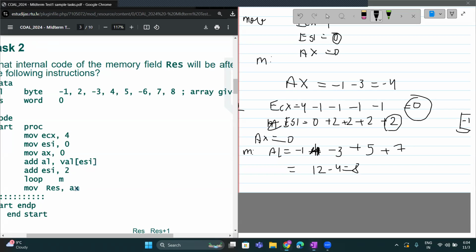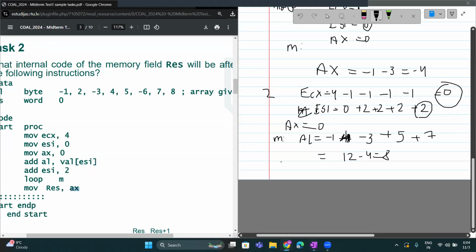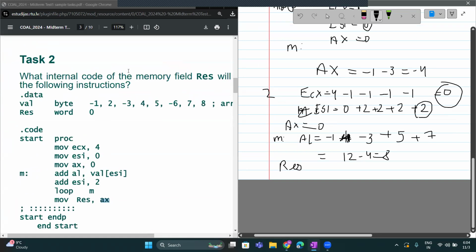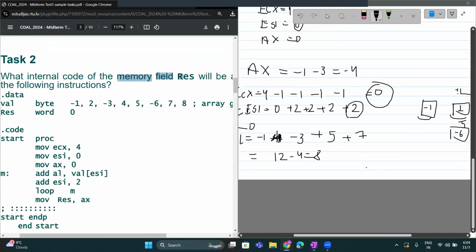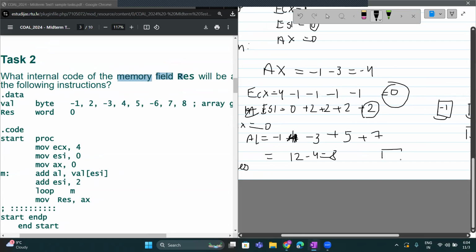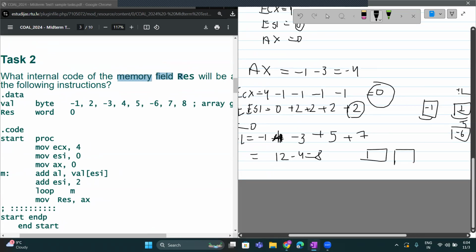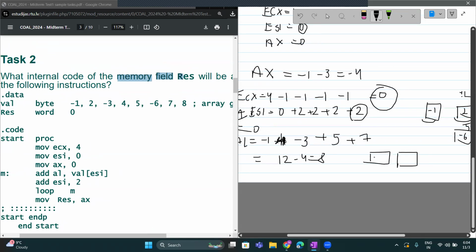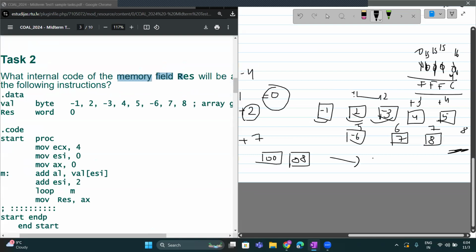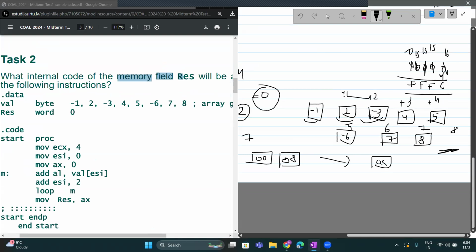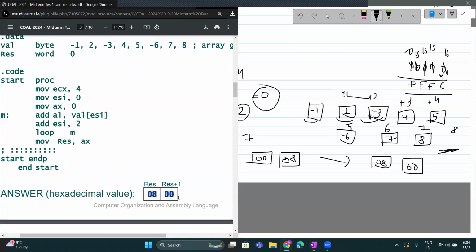And move result AX to, so full AX we move to result. So internal code of memory field. So in AX it will be saved as, so AX is 2 bytes, so 00 and 08. And in memory it will be saved as 08 and 00. That's the correct answer.